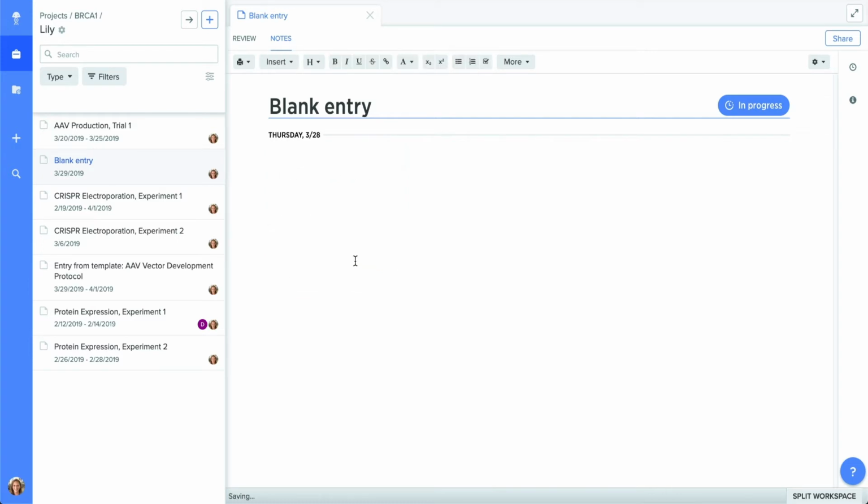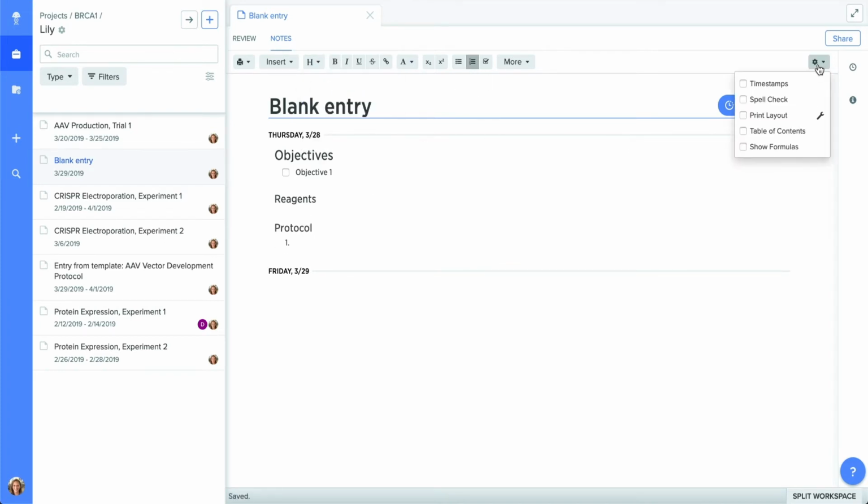When your experiment spans multiple days, you can insert new days from the Insert menu at the top of the entry. You can also use headers to organize different parts of your entry, separating materials and reagents from your protocol and results, or separating steps in your protocol from one another. From the gear icon, turn on the Table of Contents after using headers. The Table of Contents will allow you to easily navigate to different headers in your entry.